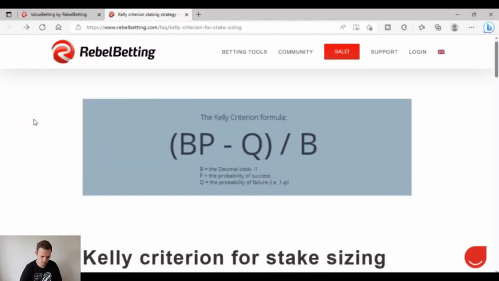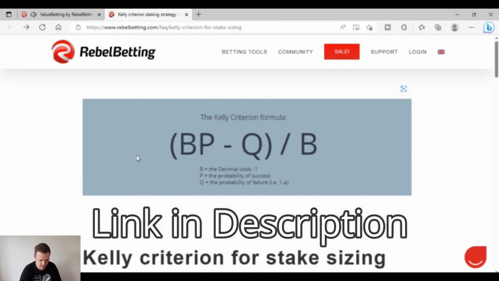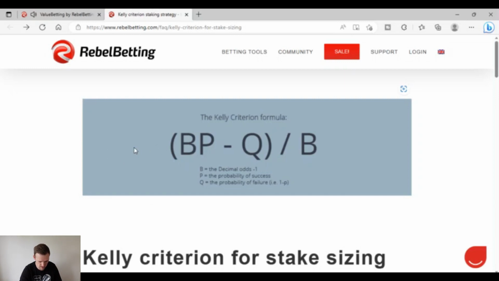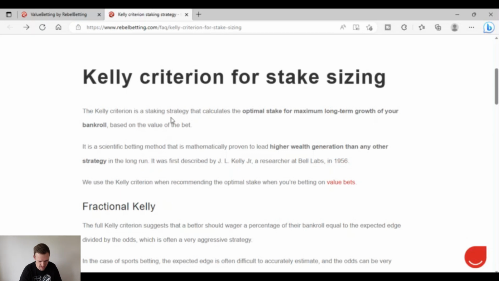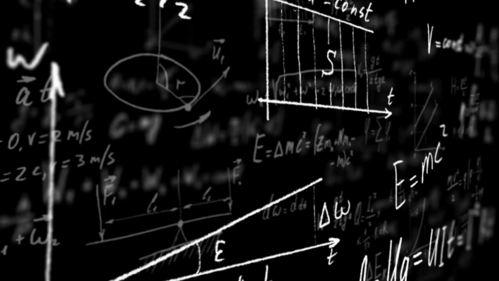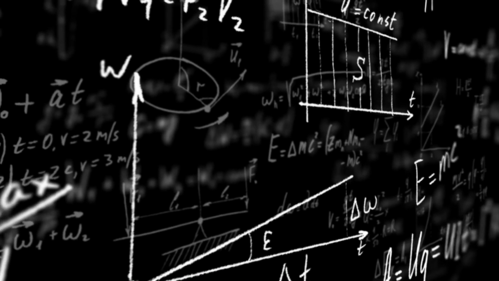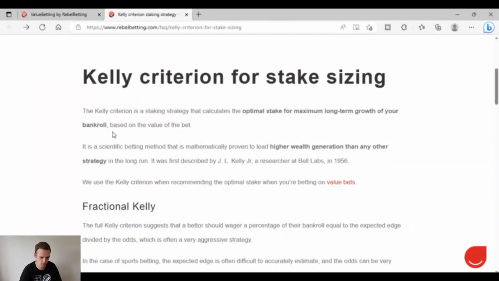So getting onto the laptop then, here we are in the guide, and of course there'll be a link for this guide down in the description for you to read through at your own leisure. But we can scroll down through here and basically just read, okay, what is Kelly criterion for stake sizing? It says the Kelly criterion is a staking strategy that calculates the optimal stake for maximum long-term growth of your bankroll based on the value of the bet.